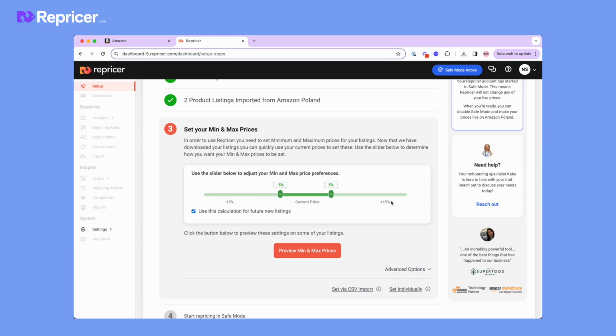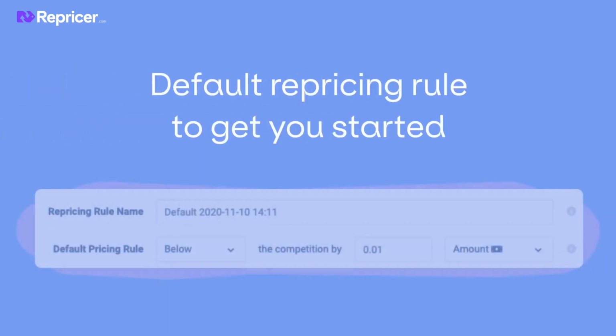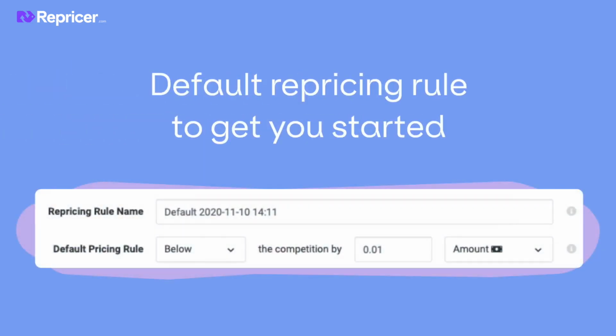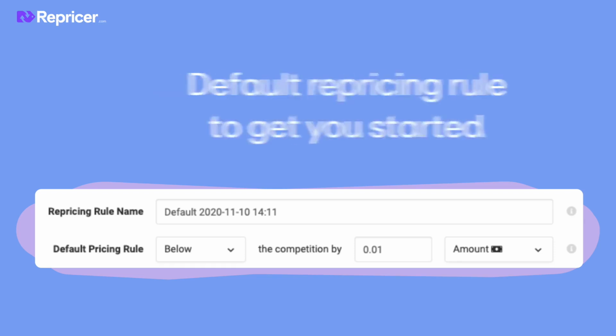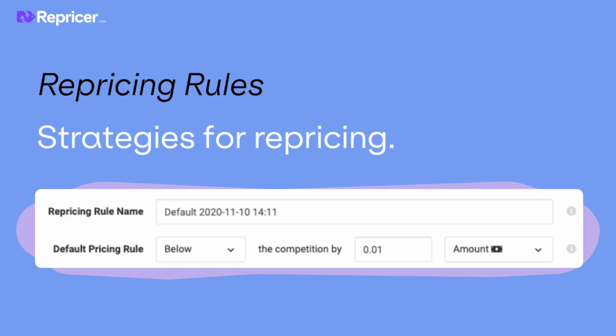To get you started quickly, Repricer sets up a basic rule in the background. You can tweak this rule later when you feel more confident. Rules are like strategies for repricing, and the default rule that gets applied drops your price by 1 cent if a seller with a similar rating undercuts you.